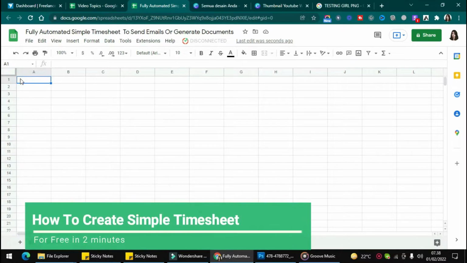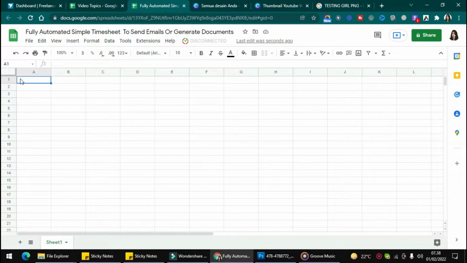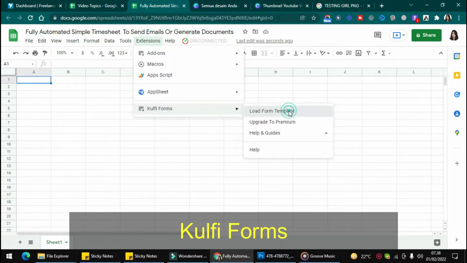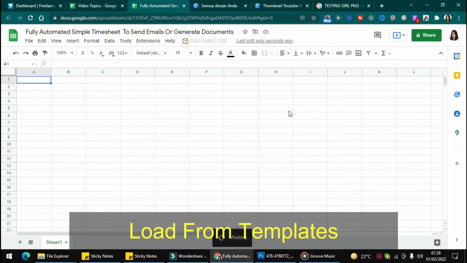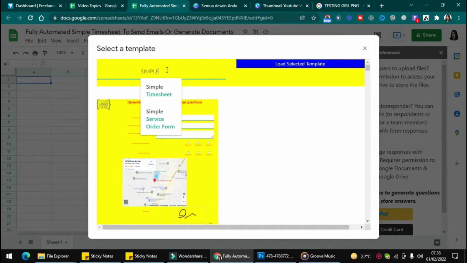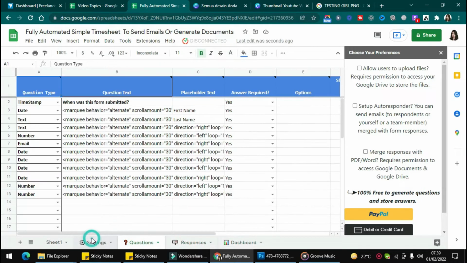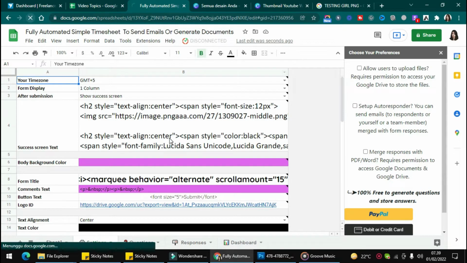In this video, I want to show you how to create a simple timesheet to send emails or generate documents. First, click Extension and click Coffee Forms and load the selected template like this. After that, type simple timesheet, choose the form, and click Load selected template. Then you will get the dashboard, responses, question, and setting tabs to edit the form.